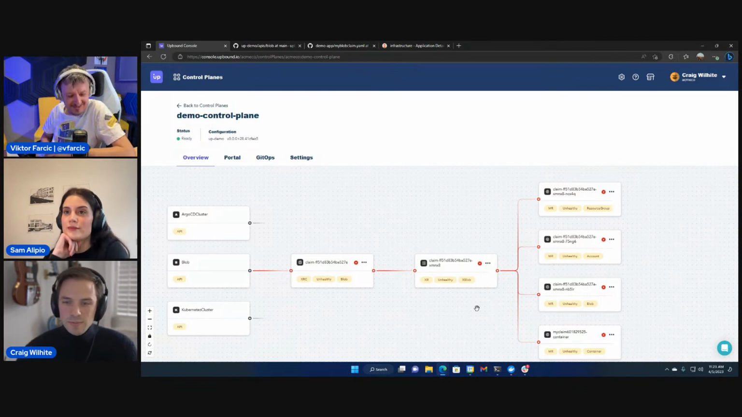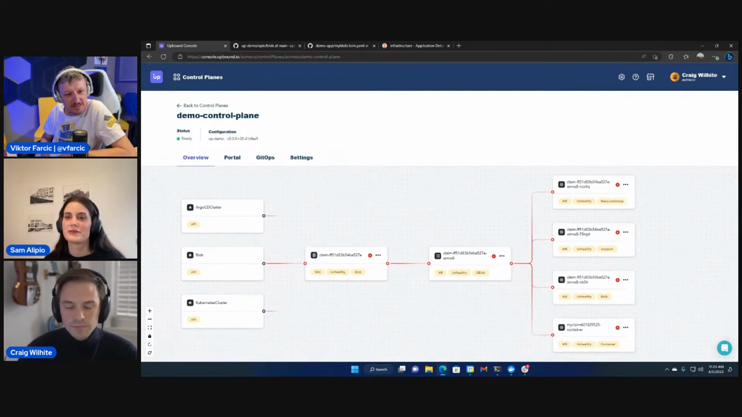Makes perfect sense. Yeah. So if I would summarize, essentially, we're delegating to Upbound Cloud Console the heavy lifting of managing Crossplane and providers and CRDs and what's not.